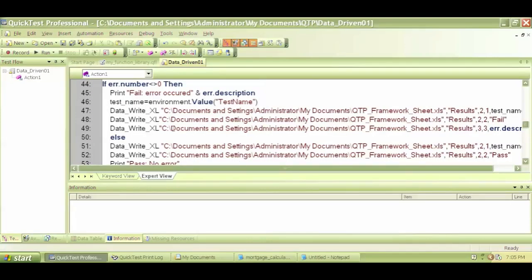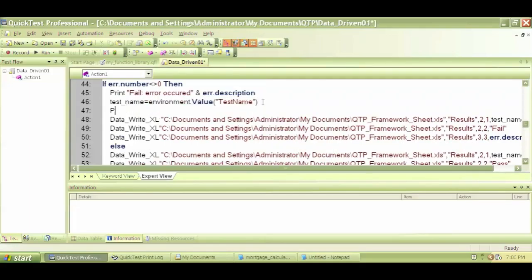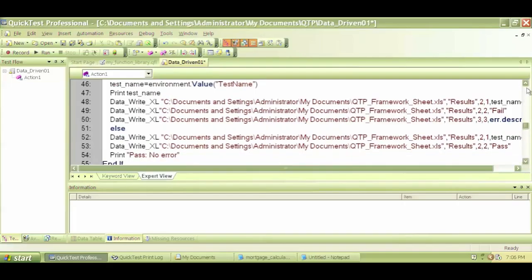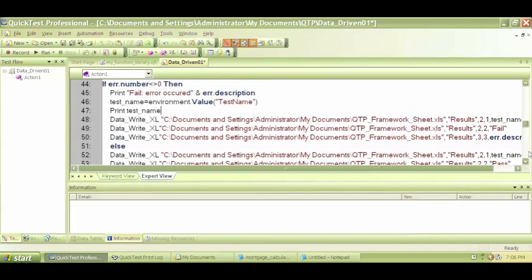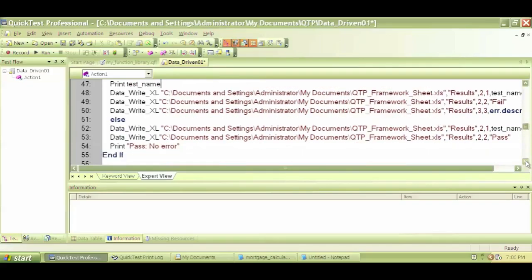Now, before I even use this environment variable, let's try to print this environment variable. Print test underscore name. Okay? Let's just try to print that in here. Okay.